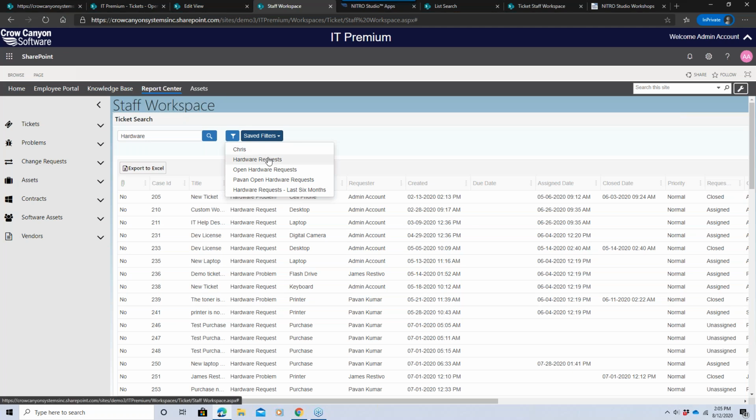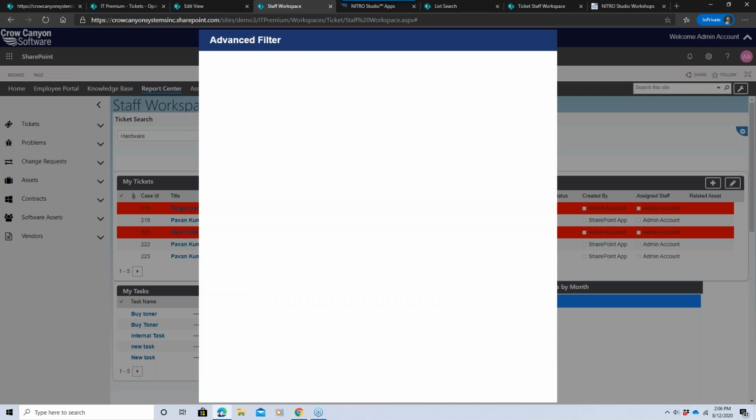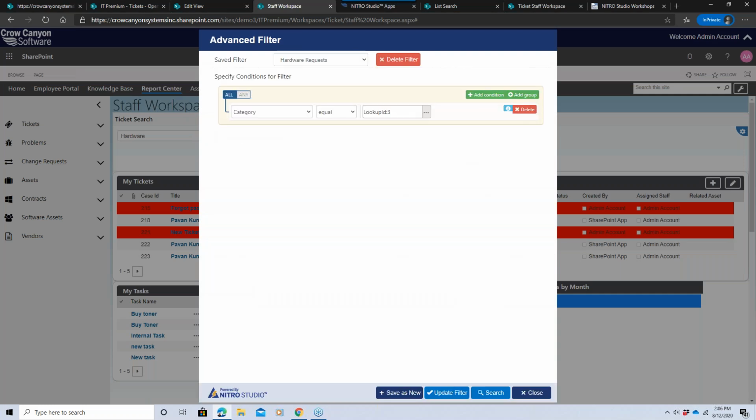But I've added in some filters here to start, and I'm going to focus on this hardware request. So, search for hardware, and I got all the hardware tickets that are in there. That's very simple. You can do that with standard SharePoint search. Hardware requests, you can do the same thing. You can go in there and search for all the hardware requests. In this case, we're looking specifically in this category list, and I'll show you when we look at the advanced filter what that looks like.